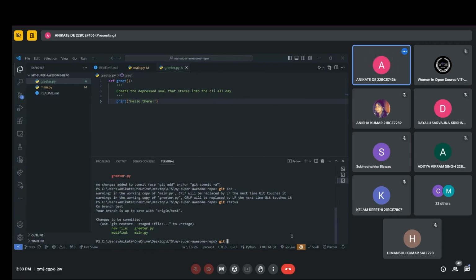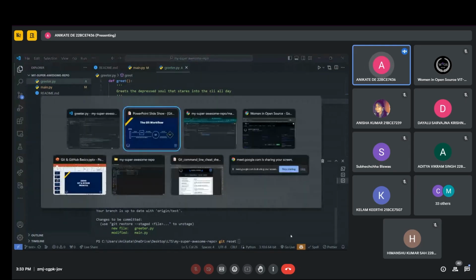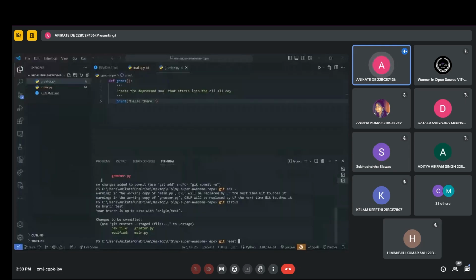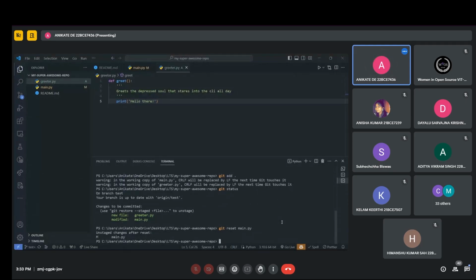Yes. So git, like I was saying, can I reset? So git reset, and I can mention the name of the file. If I don't mention the name of the files, I can reset all the files directly from the stage to the working directory. So I'll just do git reset main.py, and it says unstaged changes after reset.